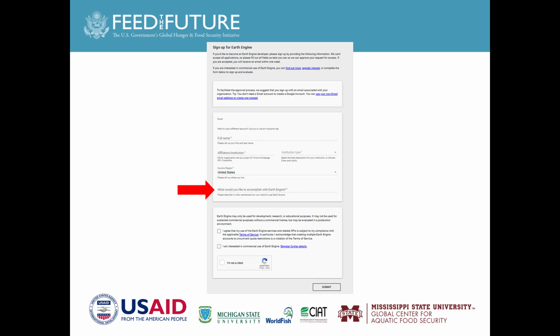Then just agree to the terms of use. Most of you are probably not interested in commercial use of Earth Engine, so I would not select that. Once you're done, just hit submit, and then wait for an email from Google that will confirm your account. Please check the spam folder of your email. It may go there. But feel free to contact me if you do have issues.